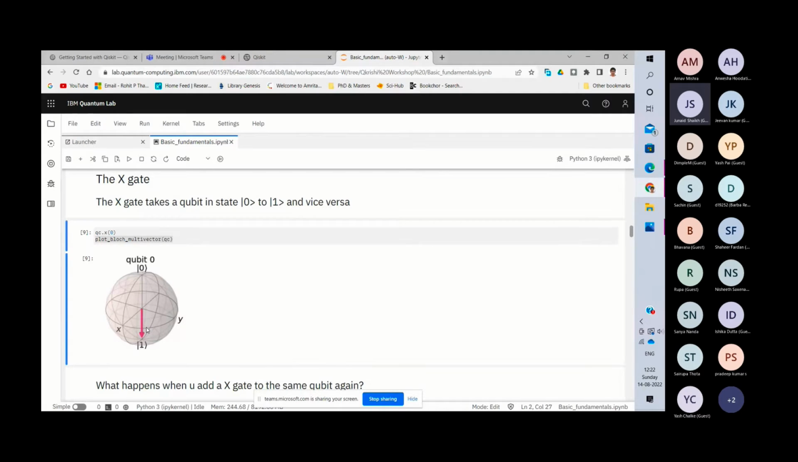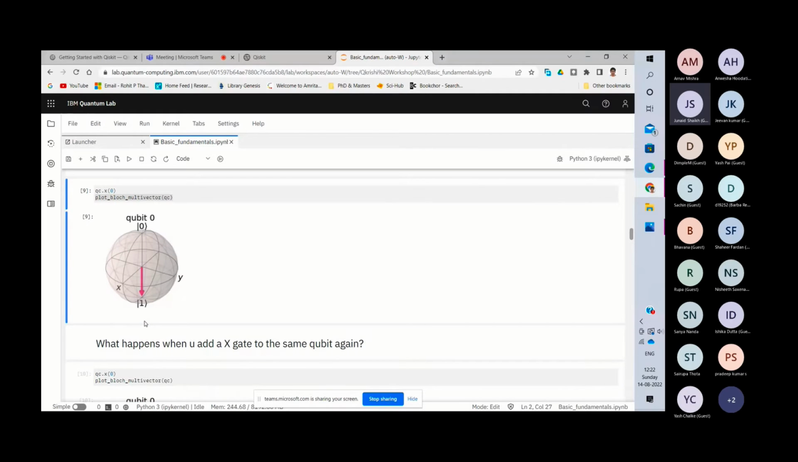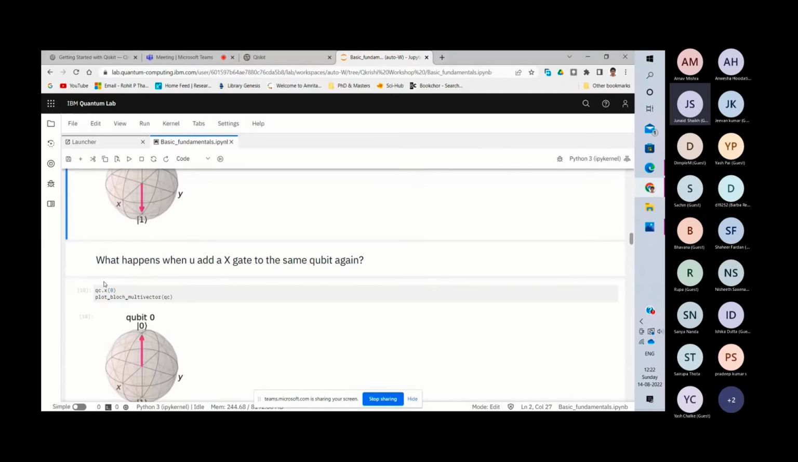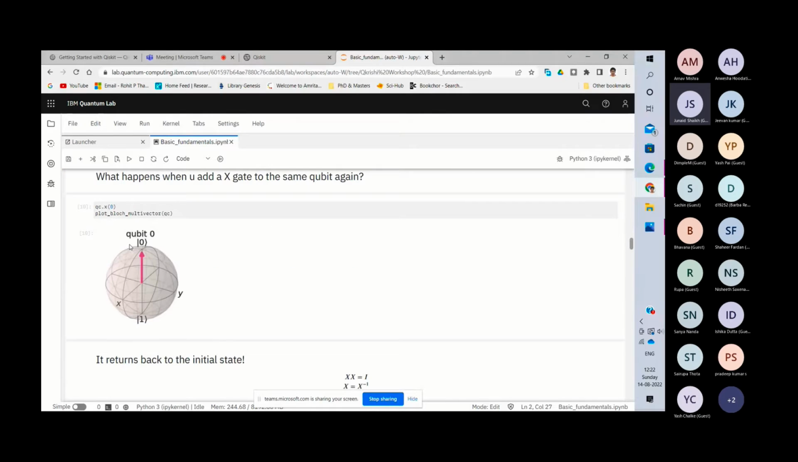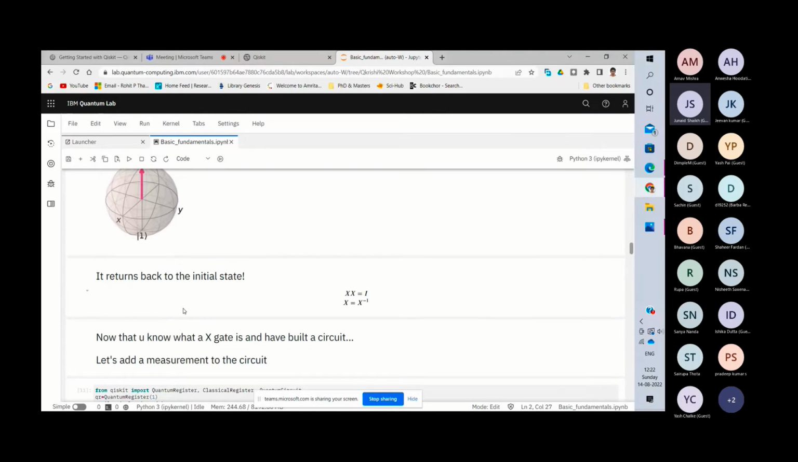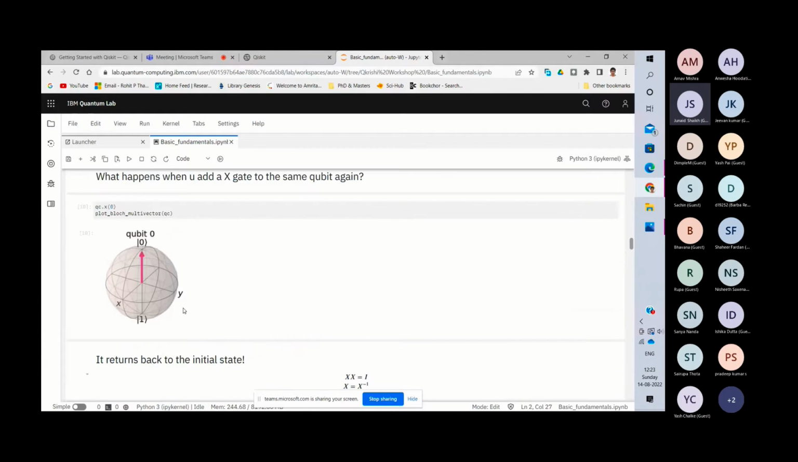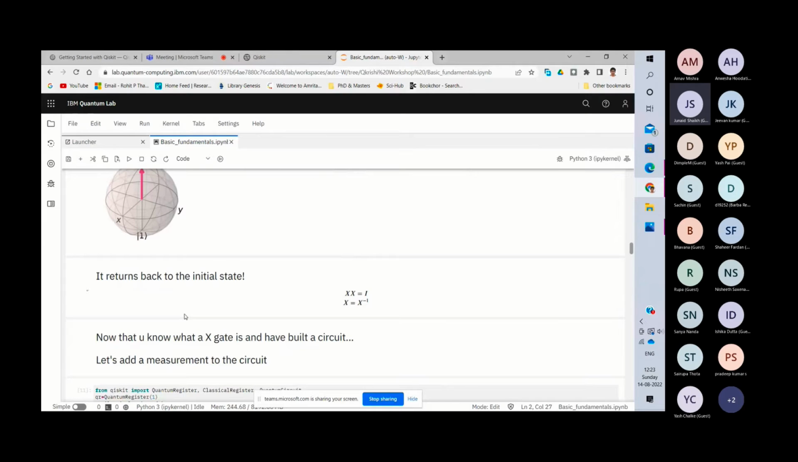So if I add another X gate onto the same qubit, let's do that over here. Let's apply another X gate onto the qubit. And what does it do? It again goes back to the state 0. Why? Because initially it was in state 0. Then when you applied an X gate, it rotated by 180 degrees to the state 1. When you apply it again, it acts on the 1 state and again does a rotation by 180 degrees, coming back to the state 0. That is why we say the X gate is its own inverse.